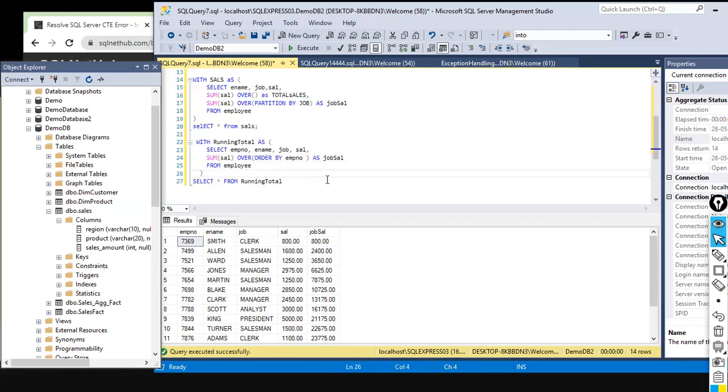So next one is, I want to get the running total. So I want to combine partition by along with order by. That is also possible. I'm going to look here.